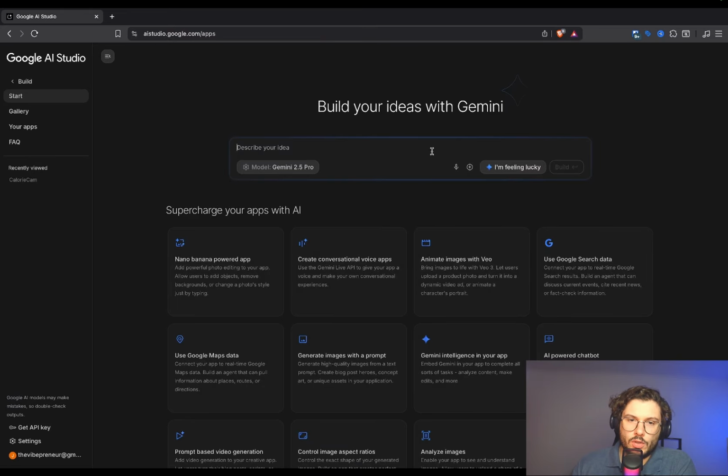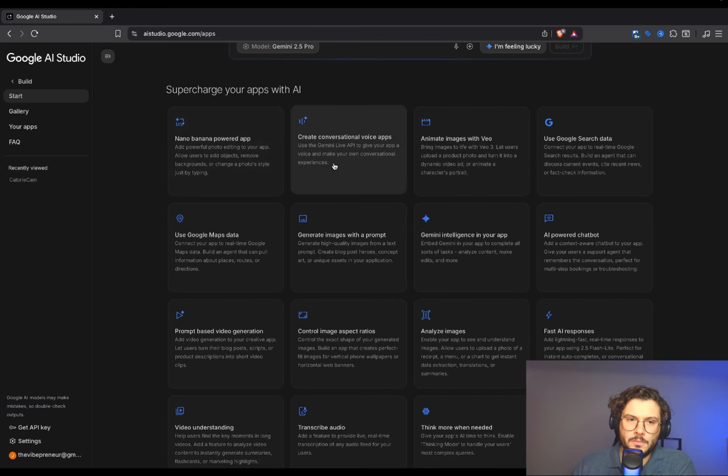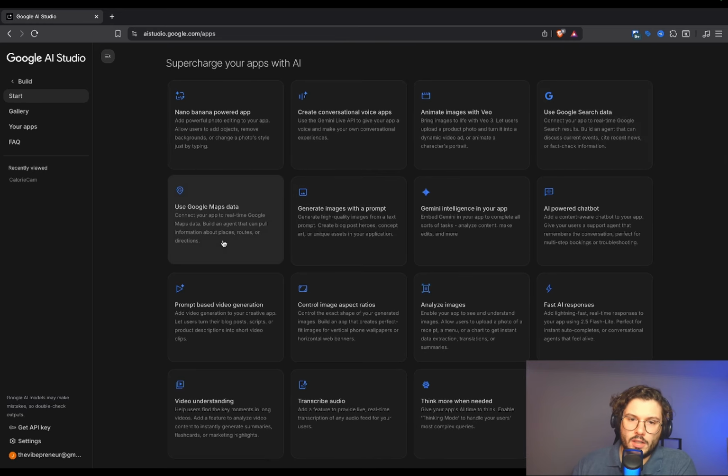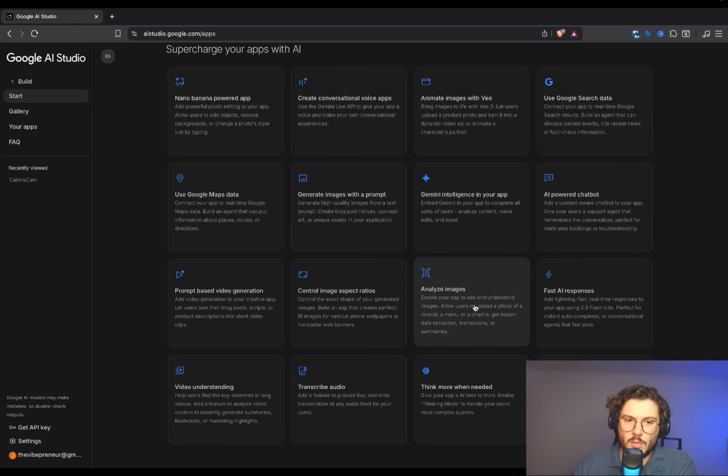So this is the main part. This is where we're going to describe your idea. But we can see we can also supercharge our app with AI. And we have a bunch of AIs we can choose from. We have Nano Banana, which recently seems to be one of the best image models. We have Veo 3, which allows us to create videos. Of course, if you do use these, it will be paid and you'll have a cost for some of them. But we're going to use some free ones so that you can see the potential and that you can create a lot of stuff even with the free ones. We can see Google Search and Google Maps, also very useful. And you can see we have a lot more, like analyze images.